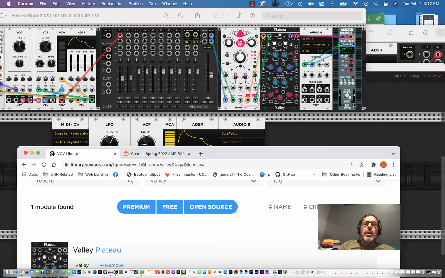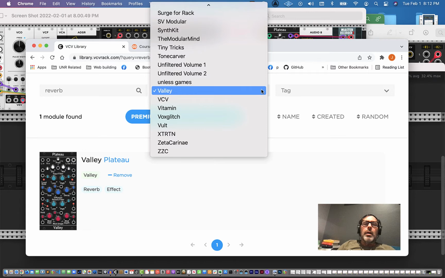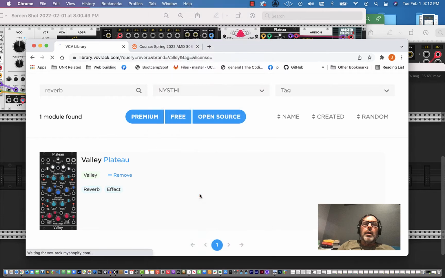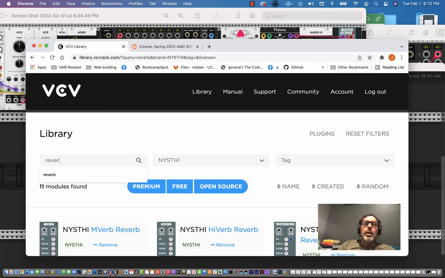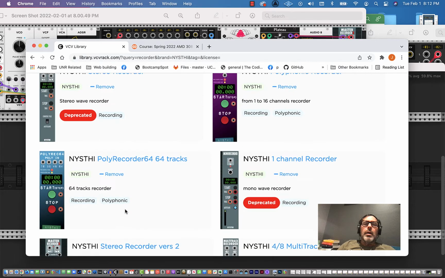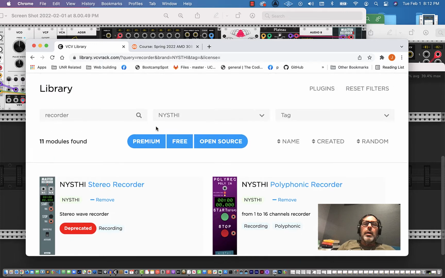Last but not least is the InSynth Recorder 2 module. There it is, InSynth, and recorder. Look, this is the best, and there it is right here, stereo recorder. So right there, but you want to subscribe.